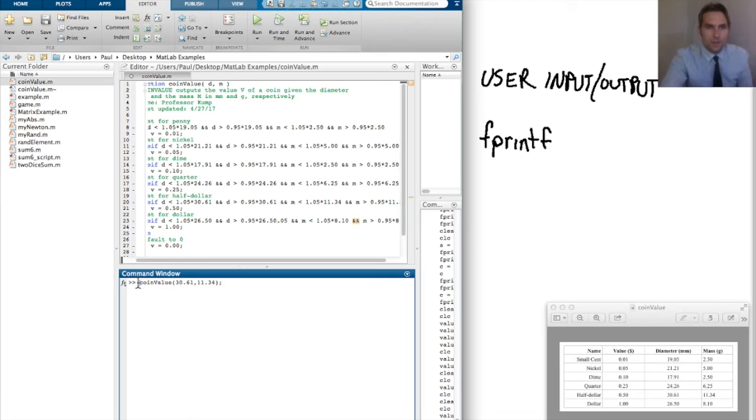like this. Okay, I'll call coin value, I'll give it a $50 diameter and a $50 mass. I'll hit enter, and it says, oh yeah, the value of the coin is 50 cents. That seems good. But the problem here is that that value is not stored in the workspace. So if I wanted to access the value, maybe to send it to another function that sums all the values up, I can't do it because that value is not in the workspace.